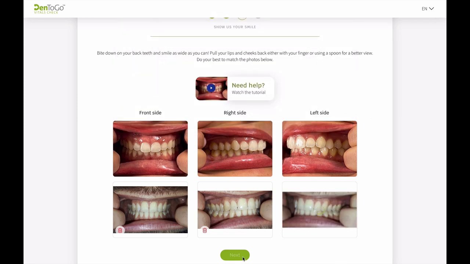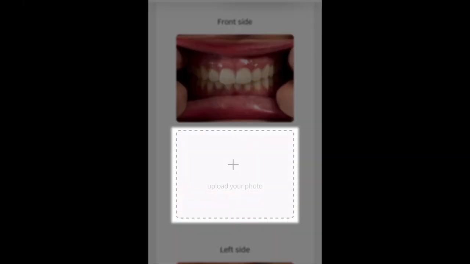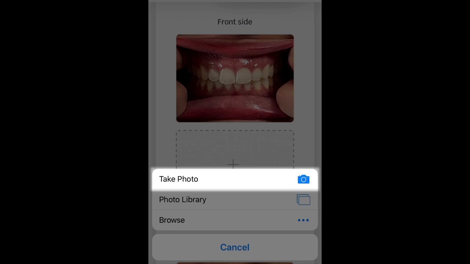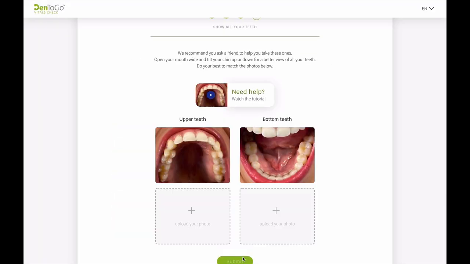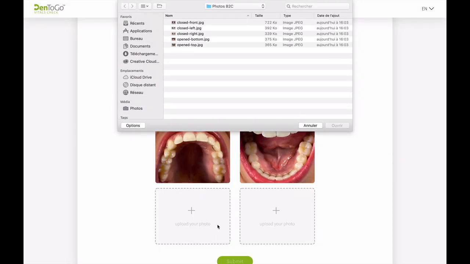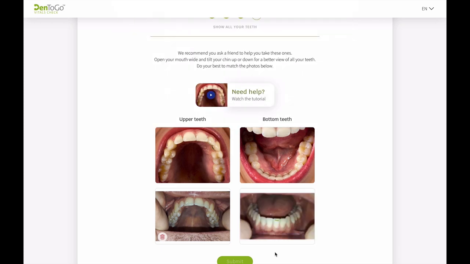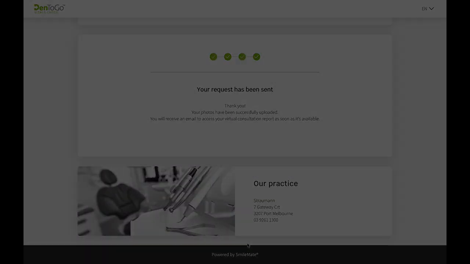If the patient is on a mobile device, they will have the option of taking the photos using the device's camera. There are 5 photos to be uploaded: front on, right side, left side, as well as a top and bottom occlusal photo. Once this is done, the patient can submit the photos for analysis.